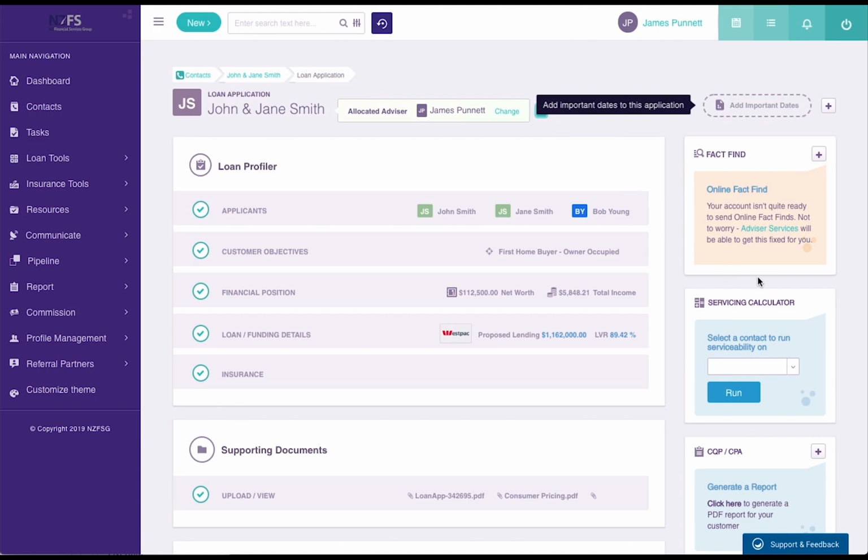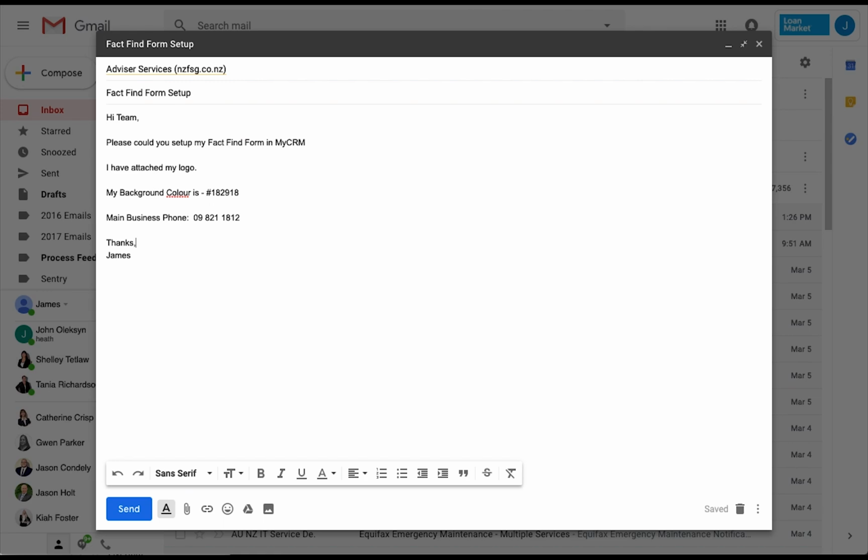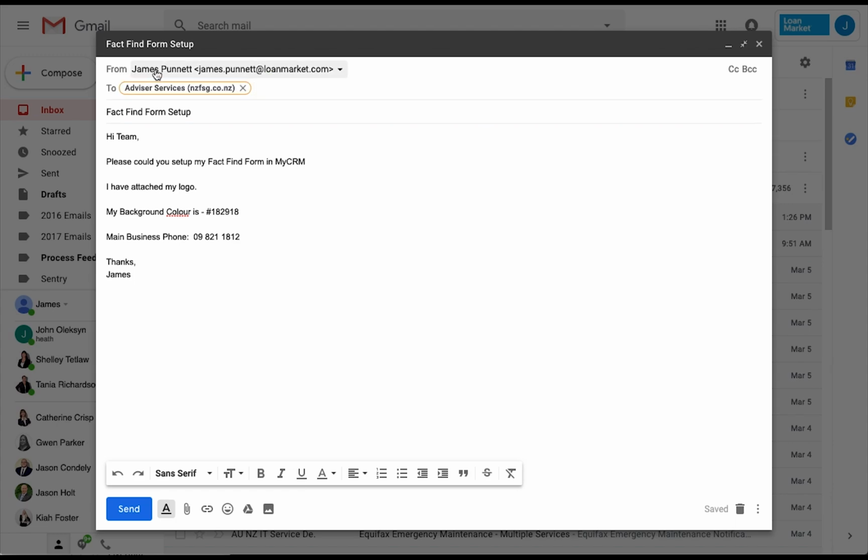What that means is that you need to notify Advisor Services that you'd like to get access to the online fact find form so that they can set this up for you. This process is fairly straightforward. All you need to do is prepare an email to them, attach a copy of your logo, and note your background color that you normally use for MyCRM, and also your main business phone number, and any other details that you think are relevant. Please send that through to the Advisor Services team at NZFSG, team@nzfsg.co.nz, and they will go ahead and get the fact find form set up for you.